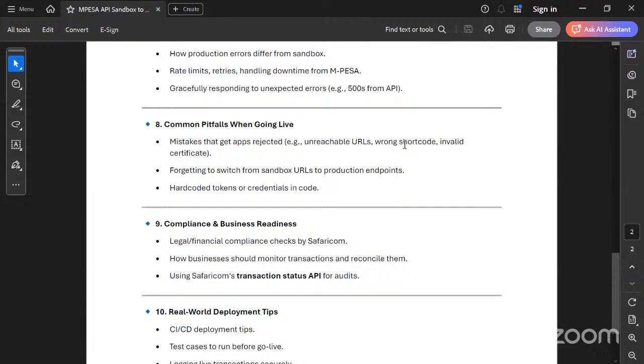For unreachable URLs, this could be an issue with your server, but on our end, we ensure all the URLs are up and running. In case it's not found, you'll get the right error message if it's unreachable. You can check the duration, and if it persists, you can contact us at M-PESA API support at safaricom.co.ke. If it's issues with the API integration, contact API support; if it's issues with the shortcode, it's M-PESA Business at safaricom.co.ke. I think I'll share all those details.